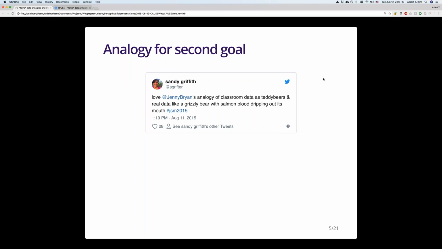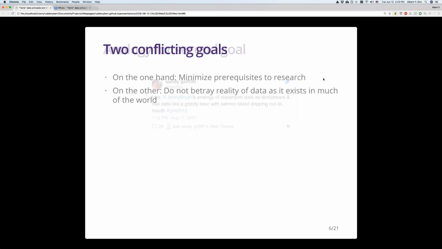Professor Jenny Bryan at UBC uses the following analogy. She compares classroom data to teddy bears and real world data to a grizzly bear with salmon blood dripping out of its mouth. That's an analogy that I particularly enjoy. So we see here, looking at those two goals, actually they conflict with one another. On the one hand, you want to minimize prerequisites to research and may give students data that is easily accessible so that they can get going answering questions quickly. But on the other hand, you don't want to betray the reality of data as it exists in much of the world. So these goals actually conflict with each other.